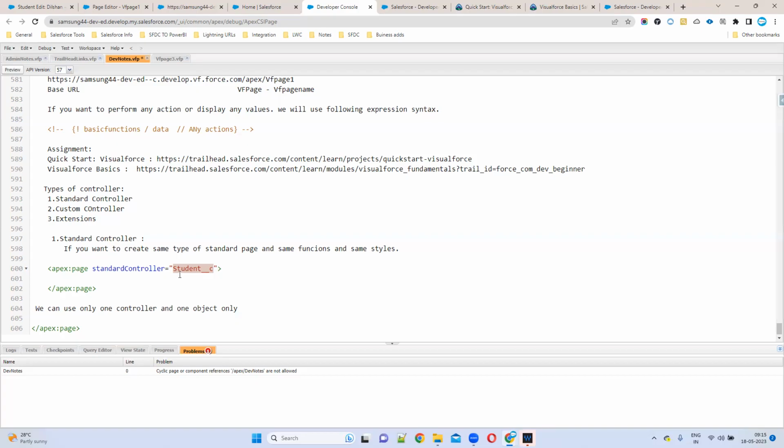చాలా మంది కన్ఫ్యూజ్ అవుతారు. Why? Because of this name. Standard controller అంటే only standard objects you have to use అంటారు. Not like that. Standard controller means you can refer any Salesforce object. SObject, any SObject. SObject means what? Salesforce object. Any Salesforce object, either standard or custom.